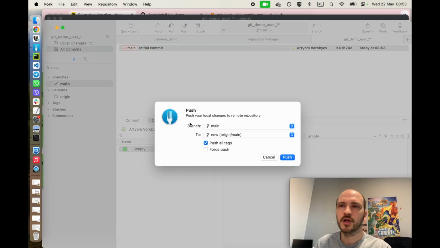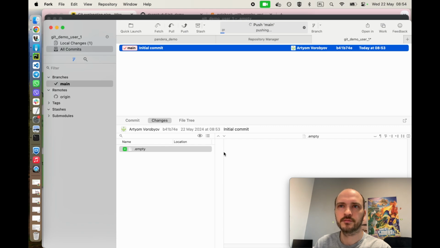So I do push. It asks me what branch I want to push. I will tell you about branches later. So it will be the default main branch. Yeah, I just press push. And what I see now is that here I had main branch only, and now I have origin main branch, which means that my changes are pushed to the remote server. I will tell you about branch and remote branch a bit later. But at the moment, my changes are delivered.